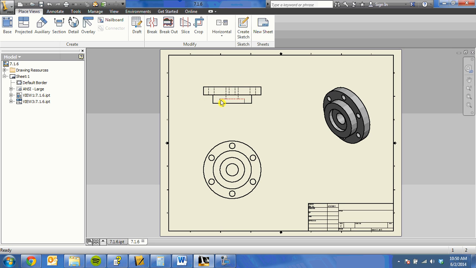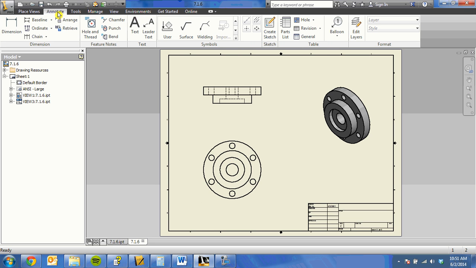Now you can see that there's a lot of hidden lines. Remember, hidden lines aren't exactly what you always want to do. You'd never dimension them outright. But since these are holes, I can bypass that rule by dimensioning them in the circular view, which in this case is my front view.